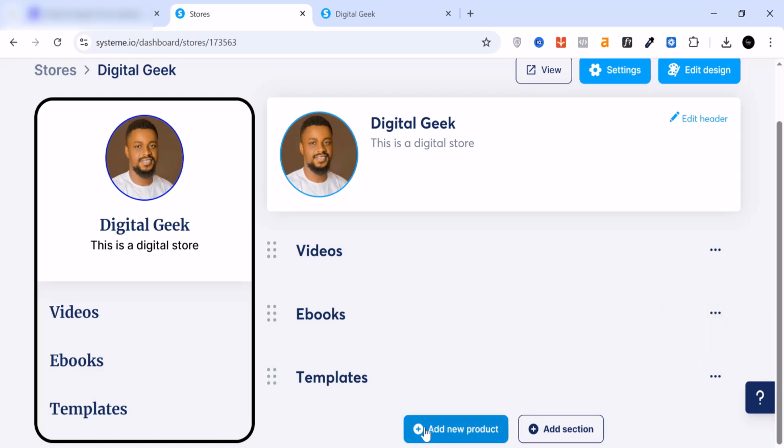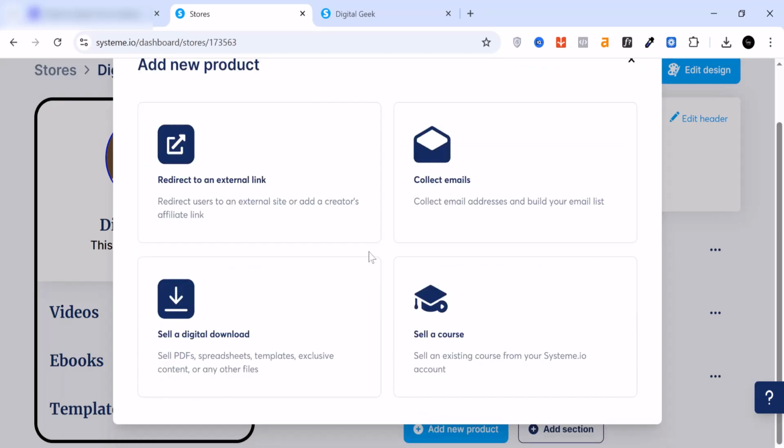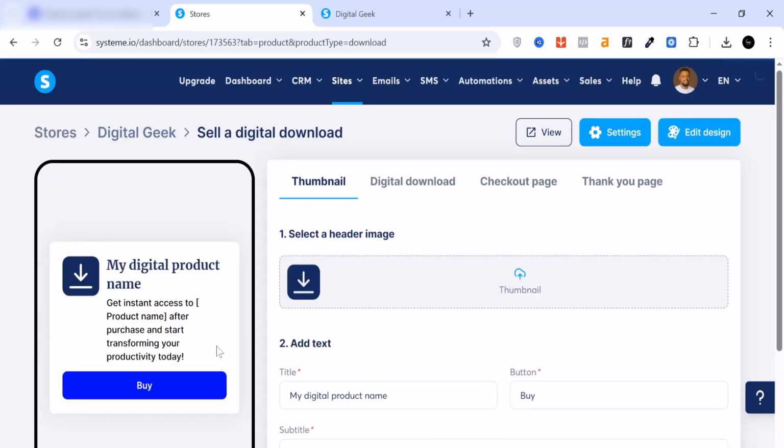So you can come here now, click on add a product, and this is where you decide the kind of product that you want to sell. So your product can redirect to an external link. Basically, let's say you have a product where you want people to go to maybe Google Drive to download it. You can use this. And if you want to collect emails, you can use this to build your list. If you want to sell a digital product, you can use this, or you want to sell an existing course from your Systeme.io account. So I just want to sell a digital download that they can basically download immediately. So I'm going to select this one.